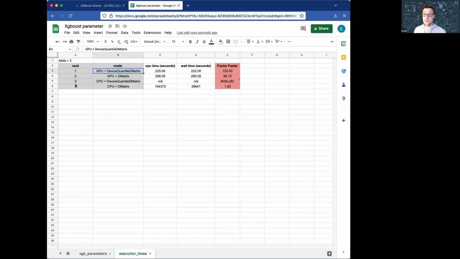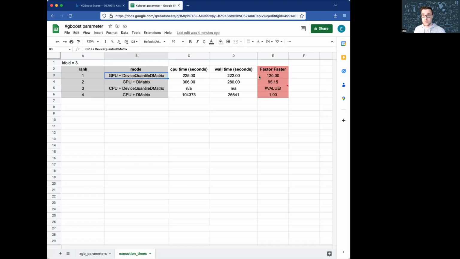And I've ranked it here by performance. So let's start with the slowest, which is the CPU plus the DMatrix. This ran for almost 8 hours. Just by switching from the CPU to the GPU, we're already getting a 95 times improvement, and it went from 8 hours to about 5 minutes. By then using the device quantile DMatrix instead of the DMatrix itself, you can expect another 30% improvement. So in total, from the slowest to the fastest, we see a 120x improvement in execution time.